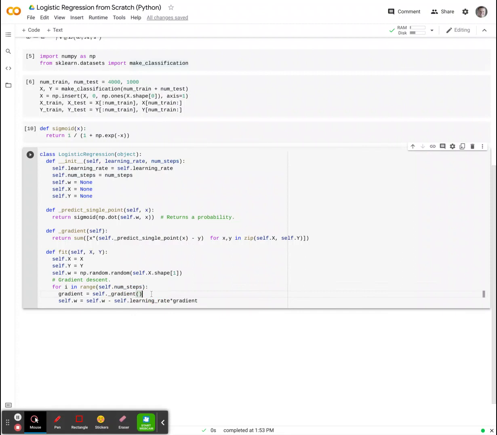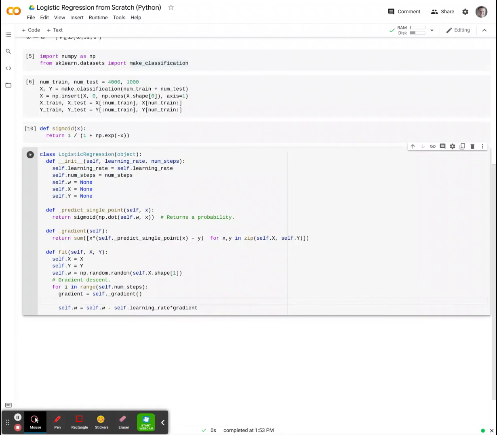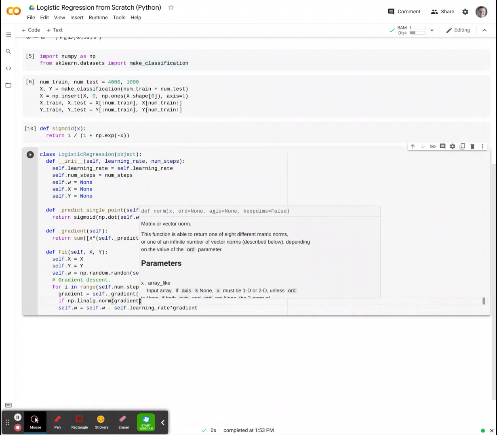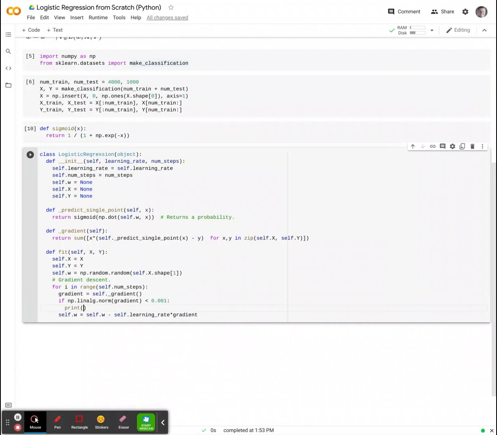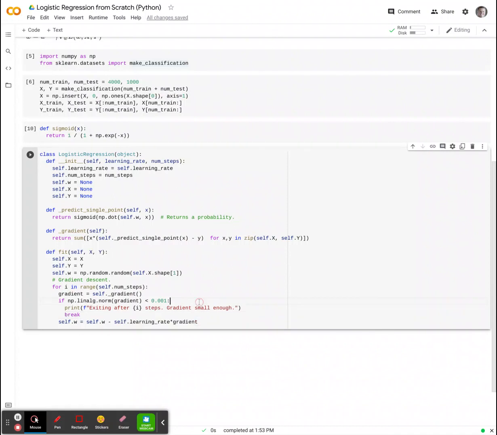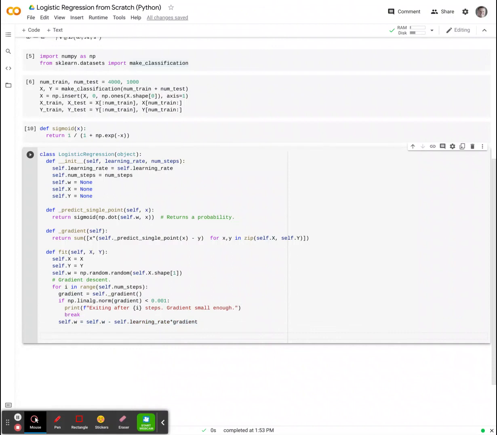Instead of going the full num steps, we can quit early if the gradient gets small enough where we're not changing that much. So we'll look at the norm of the gradient. For that, we can use this numpy.linalg.norm function. We can say if that's smaller than some small value, let's print a format string: exiting after i steps, gradient small enough. And then we shouldn't forget to break. So we can exit early rather than having to go the full number of steps. And that's it for the fit function.